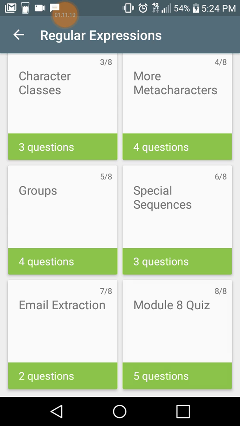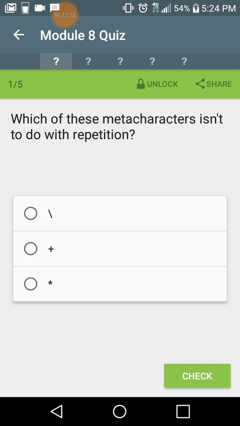Okay, now we're down to our Module 8 quiz. Which of these metacharacters isn't to do with repetition? The plus sign means 1 or more. The asterisk means 0 or more, so I'm going to go with the backslash.